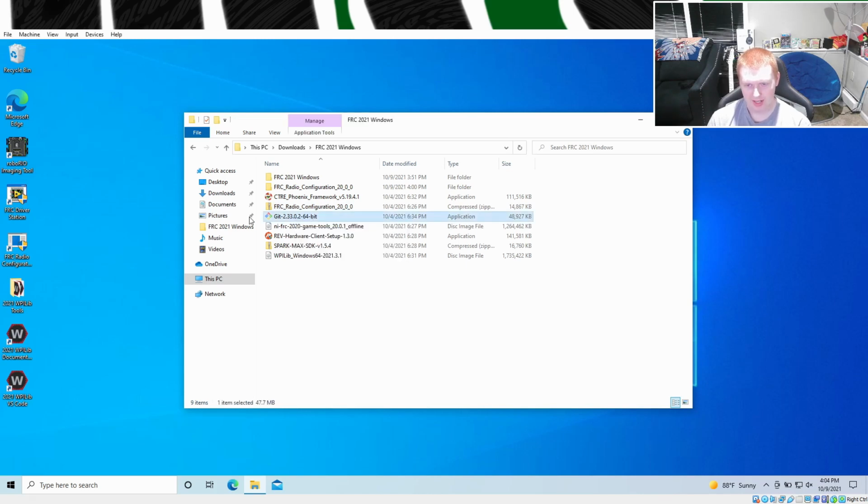Git-2.33.0.2-64-bit. Now, for Linux users, you can just use your favorite package manager, whether that's Pacman, apt-get, whatever, and just install it by saying install. However, you just say install blah for that package manager. For example, sudo apt-get install git would work fine. But again, I'm sure if you know Linux, you know how to do that.